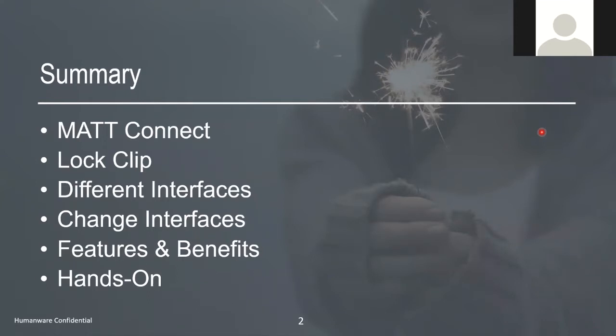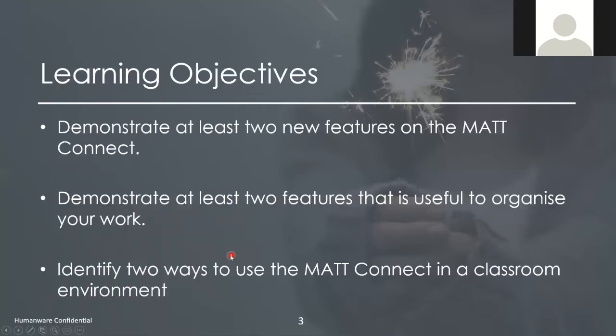So this is the summary of the webinar. We'll see a description of the Math Connect, what it is. We'll talk about the lock clip that's available on the Math Connect. We'll talk also about the different interfaces that are available, how to change interfaces, and the features and benefits of the Math Connect, and a hands-on demo.